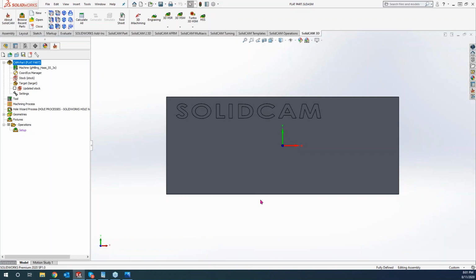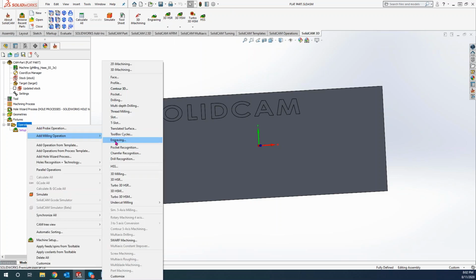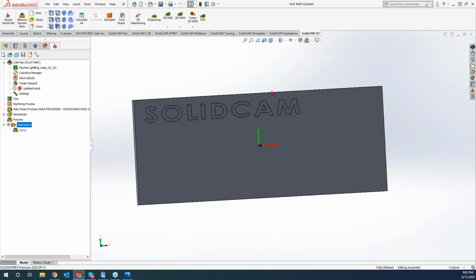So first thing I want to show you guys is this particular part here, which would have come from the engineer or the customer with the engraving file on it. And like I said, I want to show you a bunch of different ways to go about engraving. To get to the engraving tab or icon, go to the SolidCAM 3D ribbon, and you'll see engraving there. Or you can come over and do Add Milling and do engraving right there. So wherever it's easy for you guys.